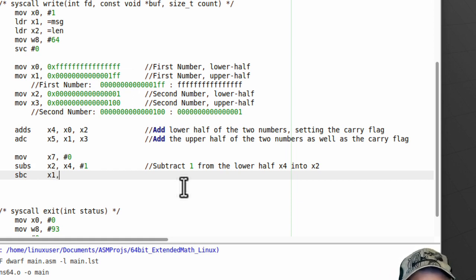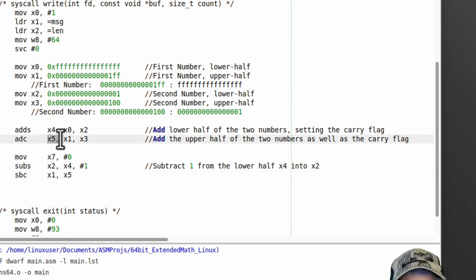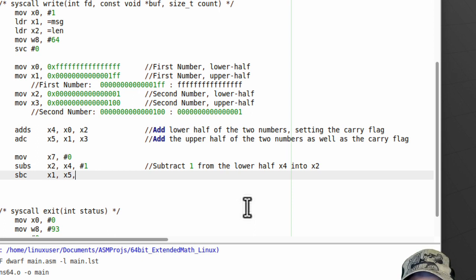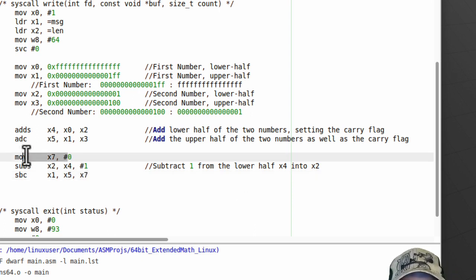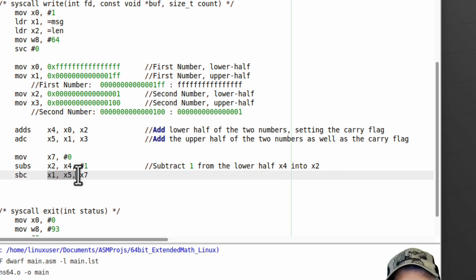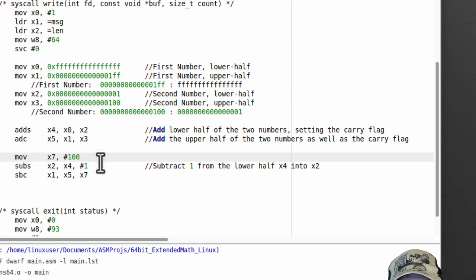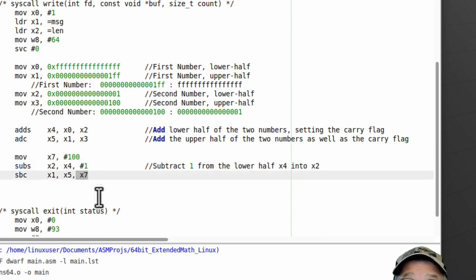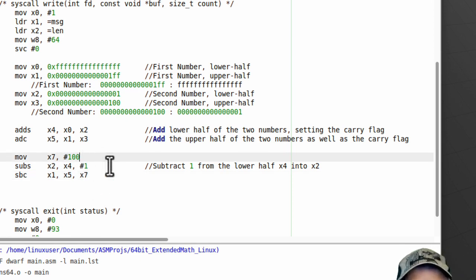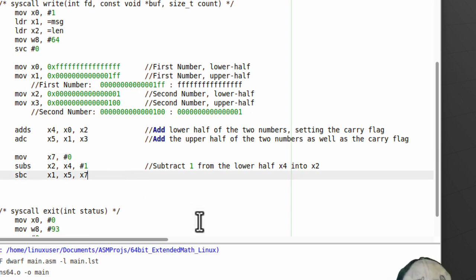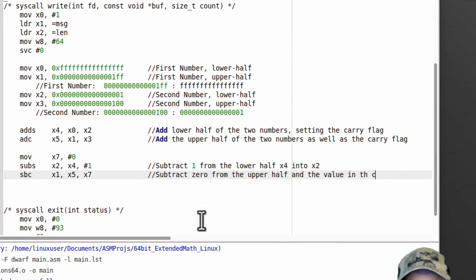I'm going to subtract with borrow. We're going to put it into X1. We're going to say X5. X5 was our upper from the addition. X5 and X7. X7 is a 0. So all we want to do is subtract the carry flag. We don't want to subtract any additional number. If I wanted to subtract a 100, let's say, I could do that, and then I would be subtracting 100 along with the 1 from the carry. But in this case, we just wanted to subtract a 1. That was the idea of this example. And what this is going to do is subtract 0 from the upper half and the value in the carry.